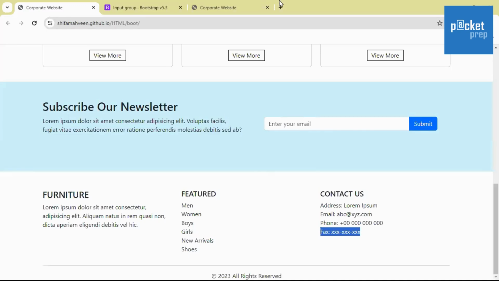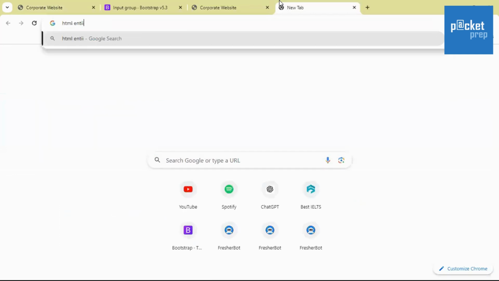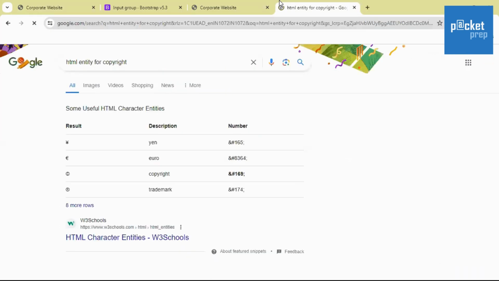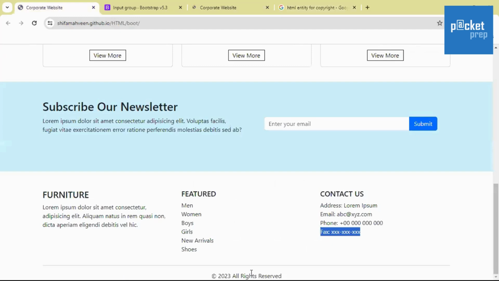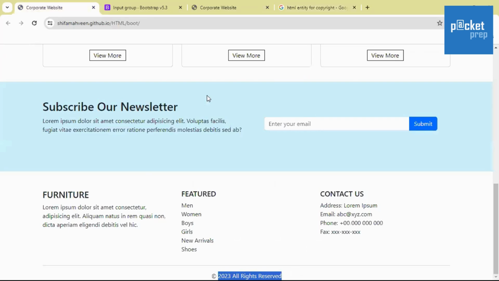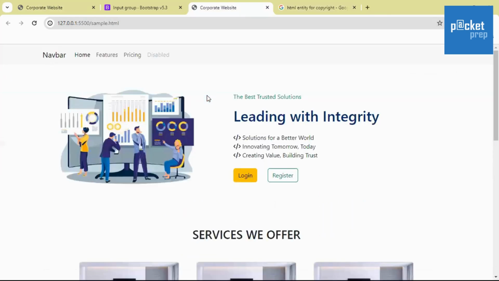And to have this copyright symbol, as we have shown in the last class, we have HTML entities. So the HTML entity for the copyright symbol, you get both here. There's the copyright symbol. Either you go with the number or you use ampersand copy, that also you can do. I'll go with the number. After that, it displays 2023 all rights reserved. Go and check. So we also got the same one. So our update is done and it's responsive as well.